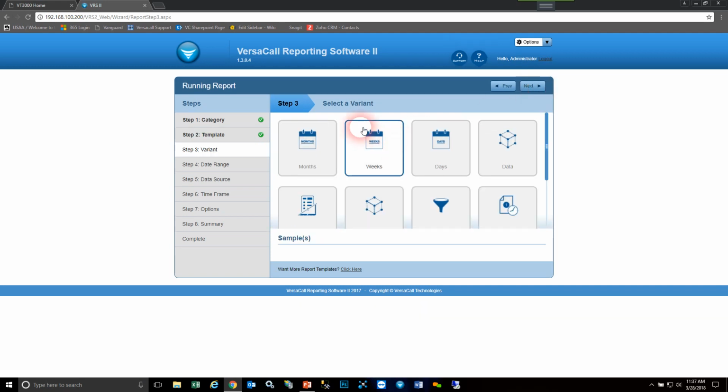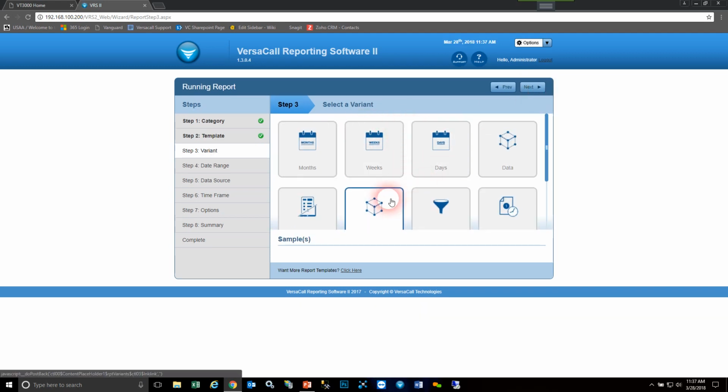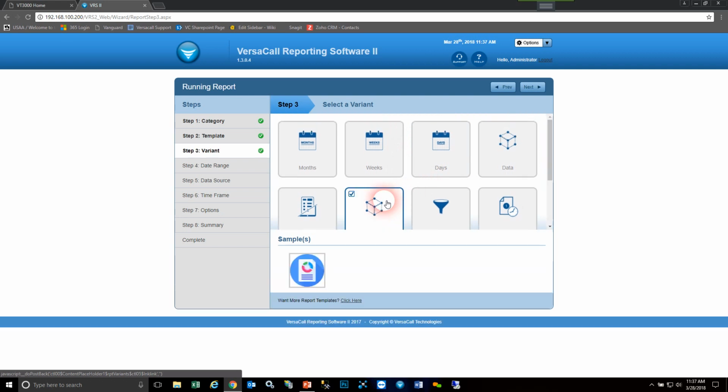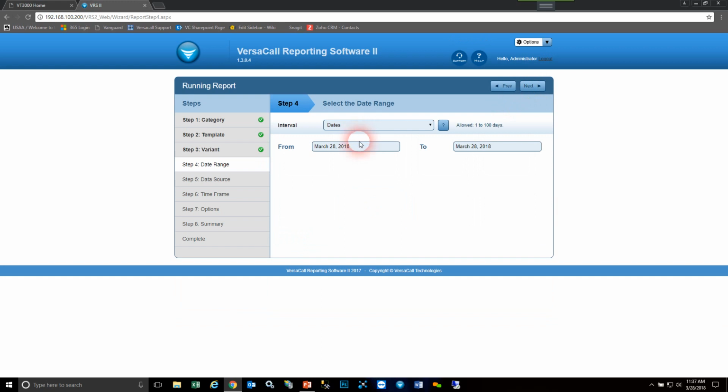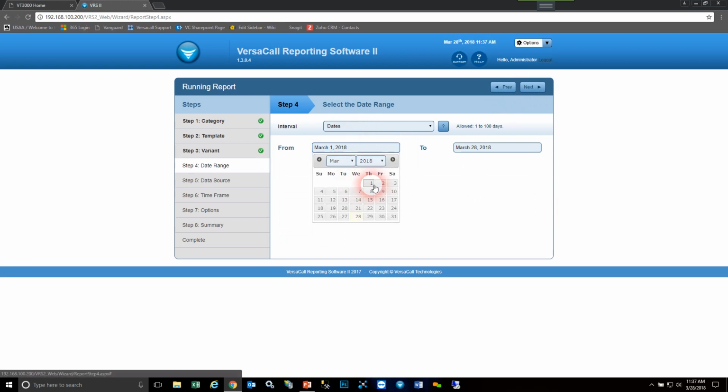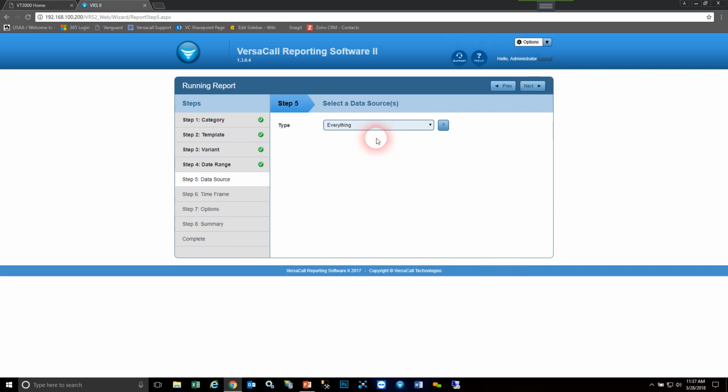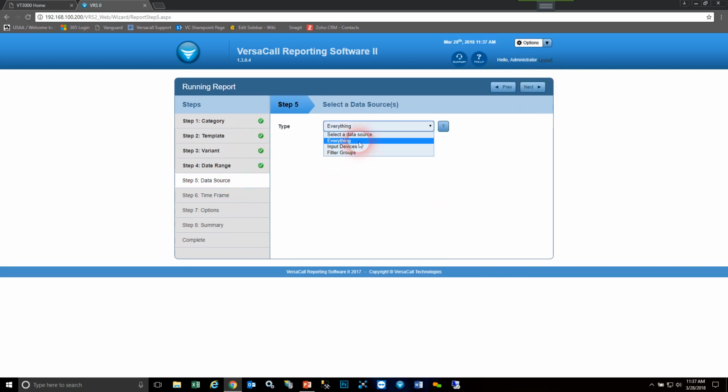Basically hit next. The variant: I want to have it show me the breakdown by monitoring point. Hit next. Date range. Once again, like I said, I'm just going to go from the 1st to the 28th. I don't know how much info is in here. And then data source, remember, was where we could select individual modules or filter groups. I just want to get everything. And then here is the time frame, which is set to full day. So I just want to do none because I want everything.